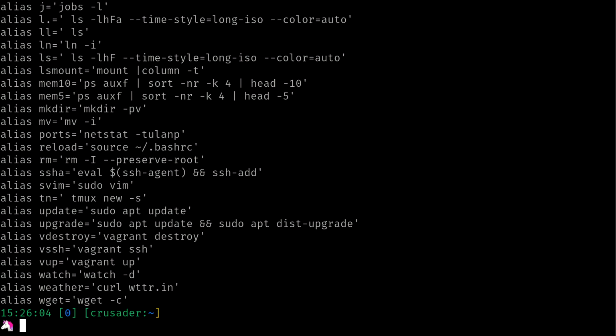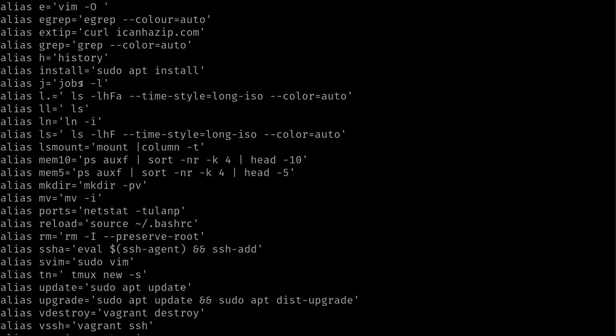And again, here's mine. You can go ahead and pause this if you'd like to, and you could certainly steal some of these. Some of these may not be relevant to you, but I have some commands that I really like. I'll scroll up a little bit because I have quite a few. I have the install command.